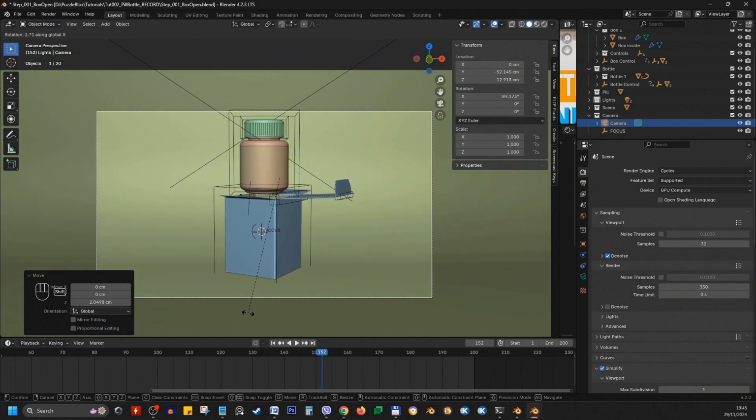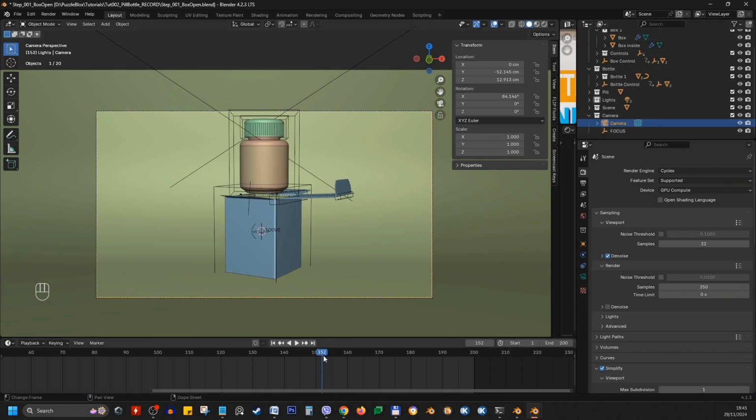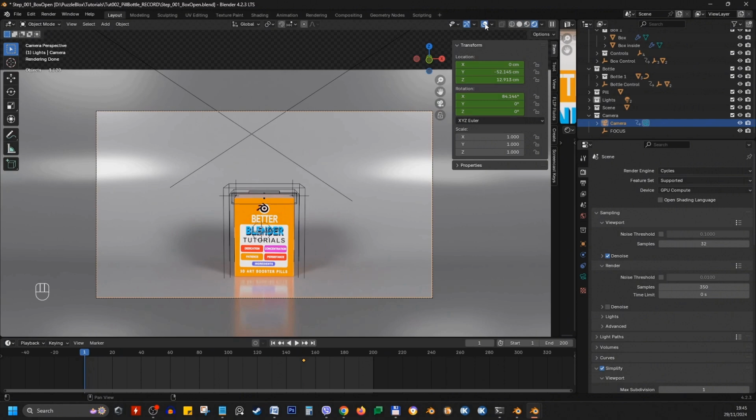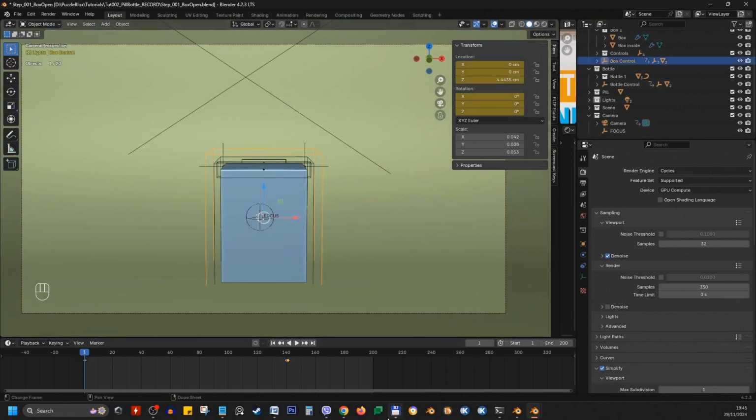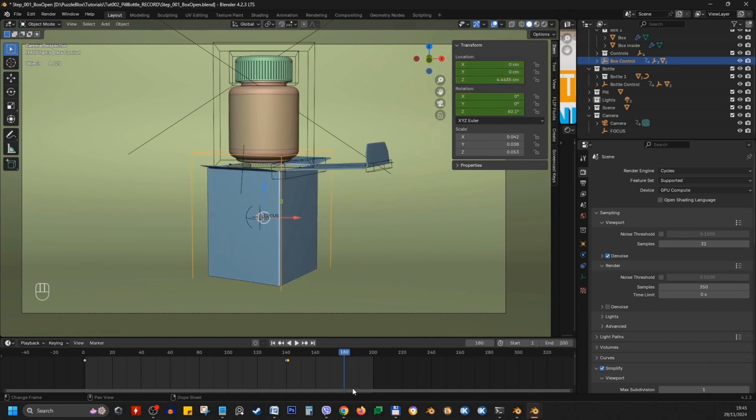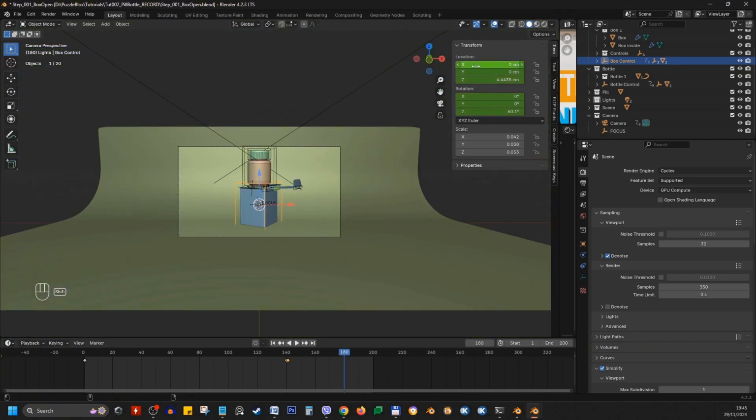Now, as this bottle goes down, I want the camera to zoom in on it. I will go to frame 152 and add a keyframe for the location and rotation of the camera. Now I'll just check how this looks. I don't want the box to remain visible, so go to frame 180 and pull it all the way to the right. And add a keyframe for the location and rotation.